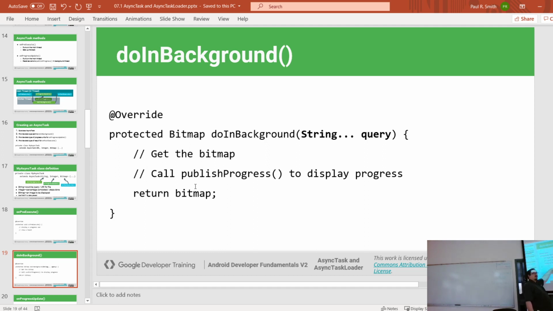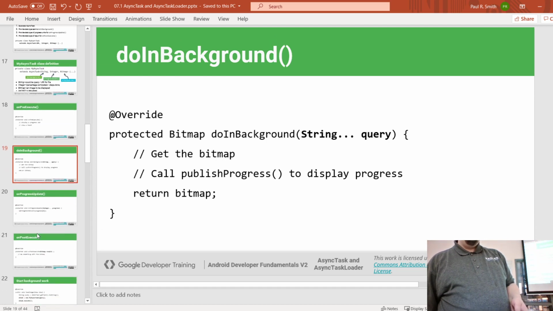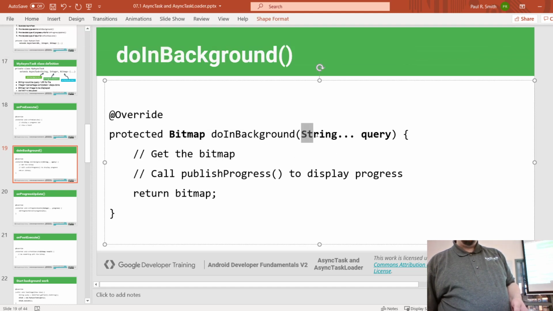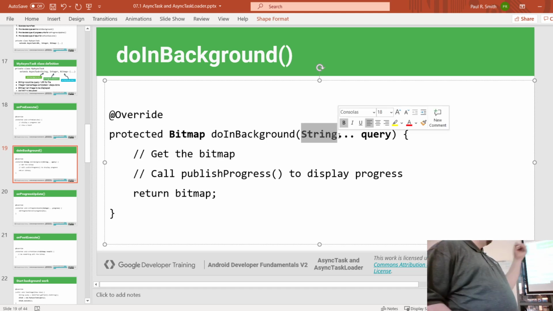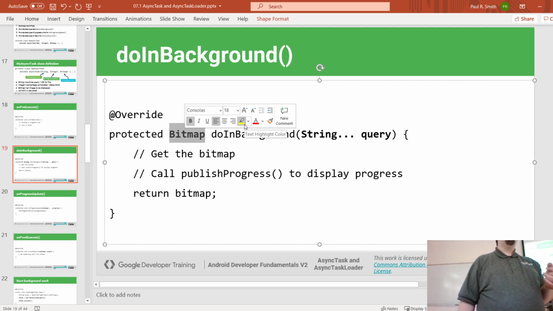And then finally we return the thing that we found. So we wrote all our logic to download the bitmap. Finally we return that bitmap, or whatever else our result is. So that's the general structure of it. You'll notice the two things that change here. This here in doInBackground is our params data type. And this right here will be whatever our result data type is.